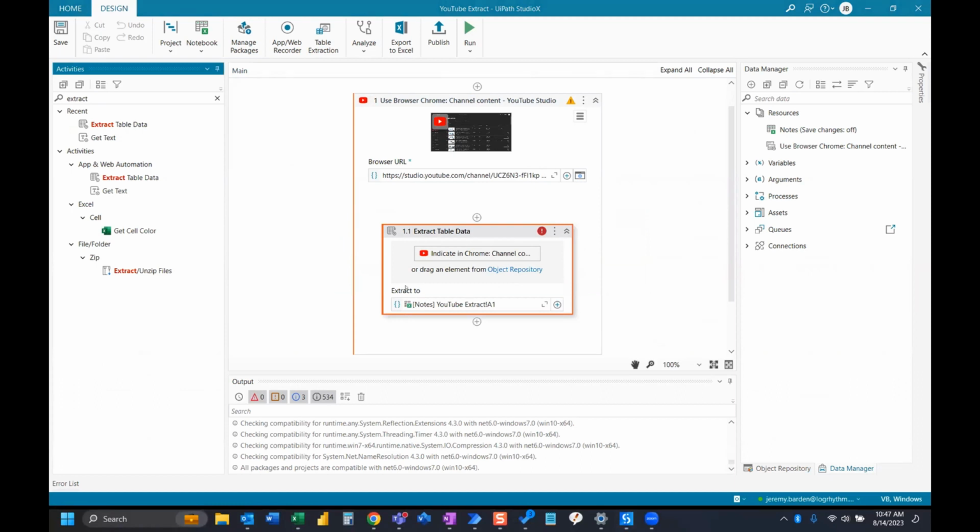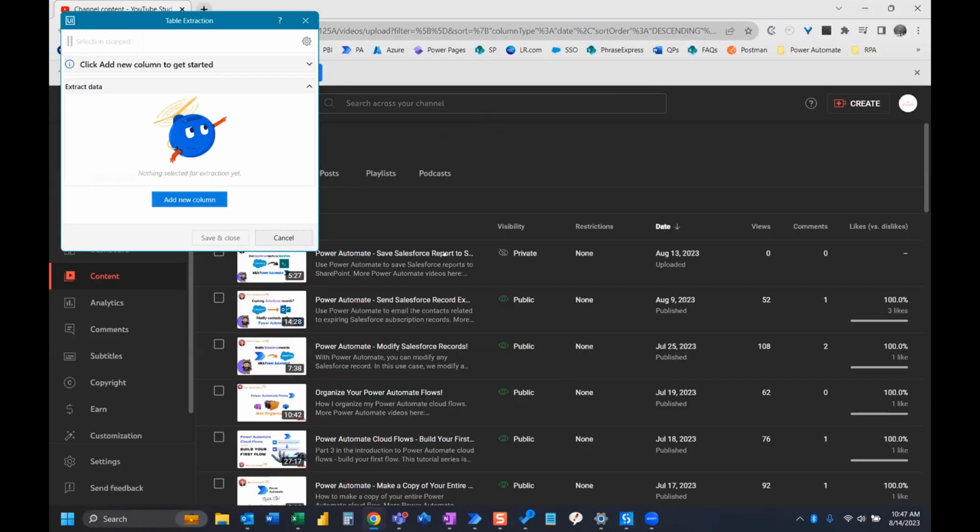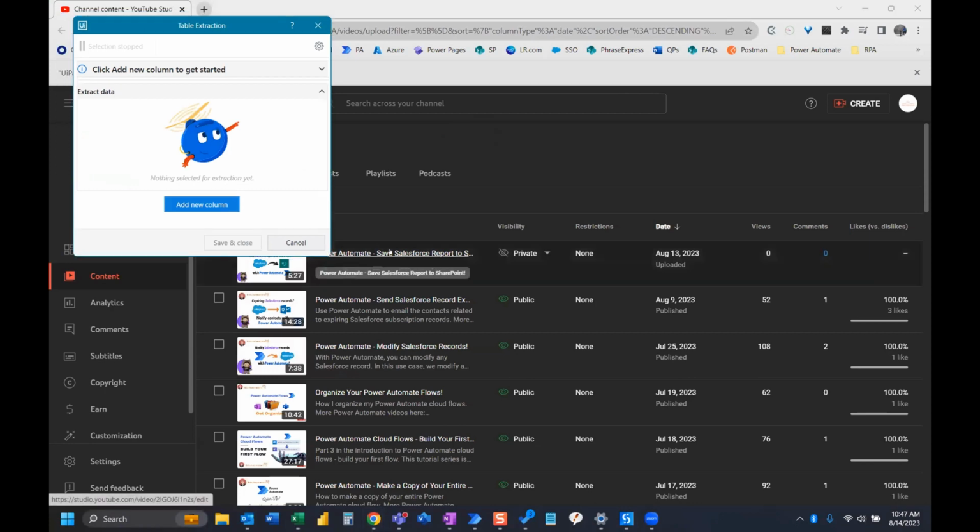And now we can see it will extract to that particular YouTube extract tab, and then starting from A1. So let's go ahead and click this indicate in Chrome, and we get our little table extraction pop up here. So that's great. And then what we do is we do add new column.